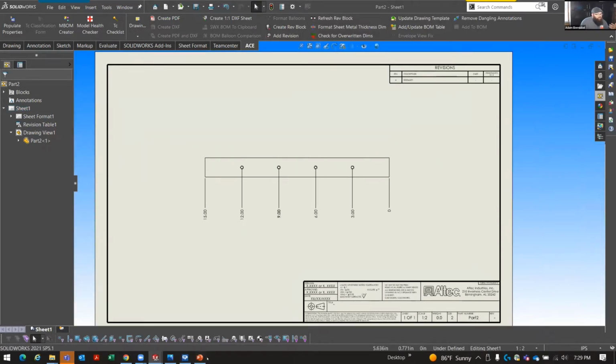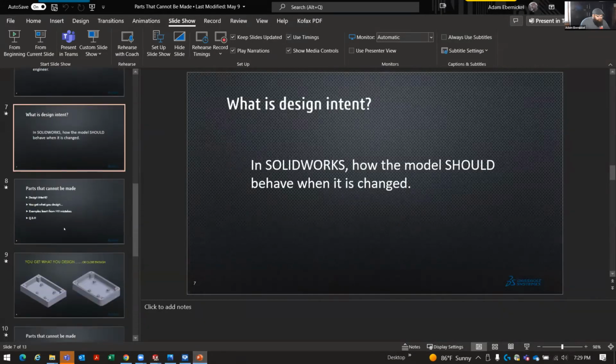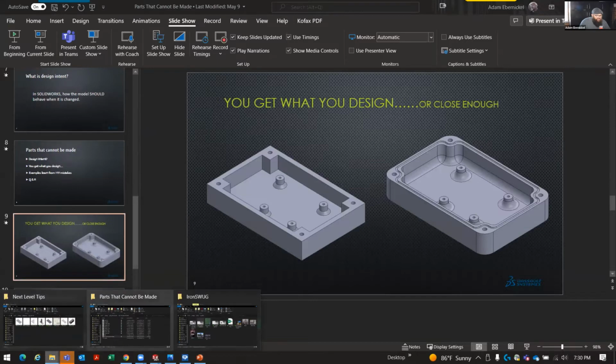So this is all good ideas of design intent, right? How you dimension it, how you lay out the part to be made. But when we go into, Chris said heat, beat, weld. Heat, beat, and weld, yes, but you get what you design, or kind of close enough, because as designers, sometimes we don't care about the little minutia of the details, right?